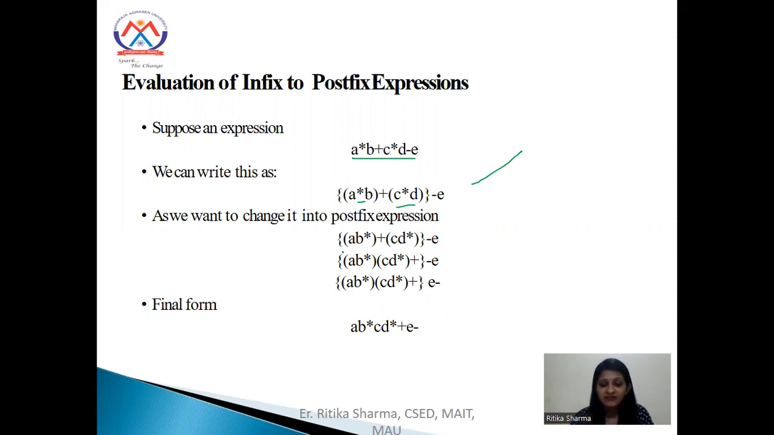Now again after that we will solve the parentheses. Here plus is in between the AB star and CD star. We will solve the plus. The expression will become AB star CD star plus. Now we will solve minus E. Again, it is postfix, so minus is placed after the E. So the expression is AB star CD star plus E minus. So this is the final postfix expression: AB star CD star plus E minus.